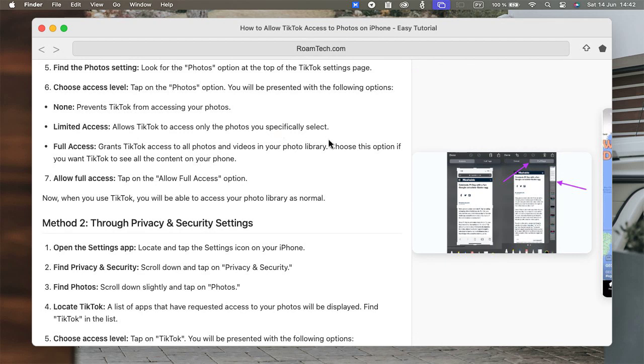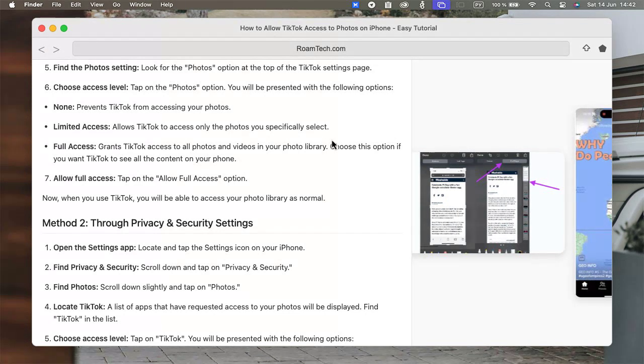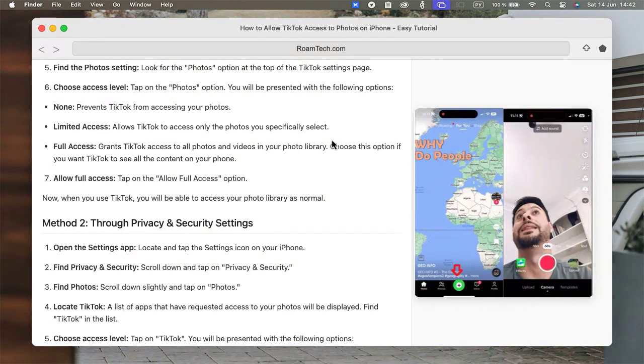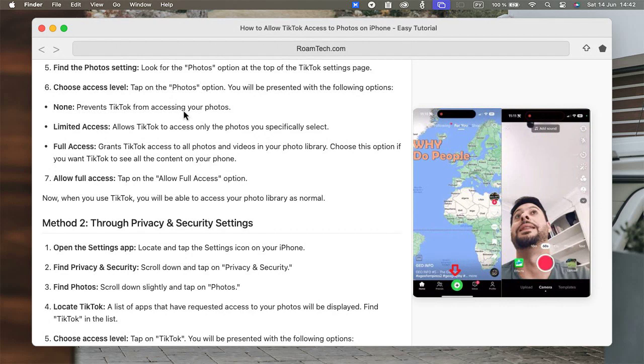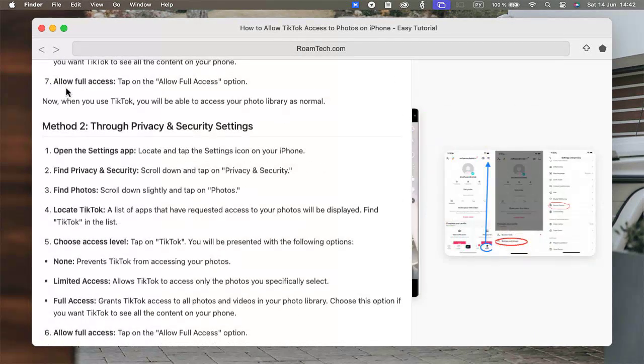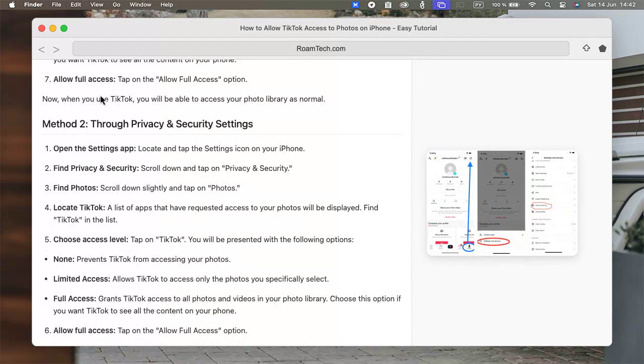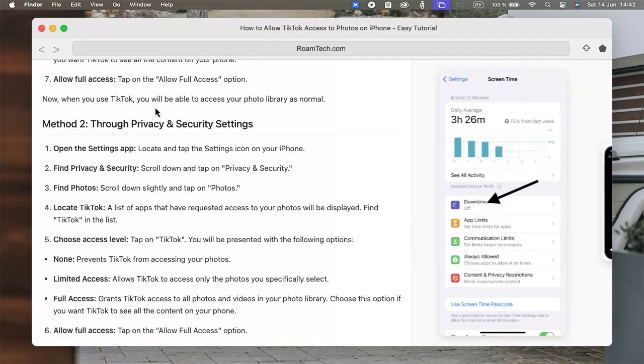Okay, once you're in the TikTok settings, look for Photos at the top. Tap on that. Now, you'll have some options. You can either choose limited access or full access. For this example, I'm going to select full access. Tap Allow full access to confirm. That's it. Now the next time you go to TikTok and try to access your photo library, you should have full access as normal.